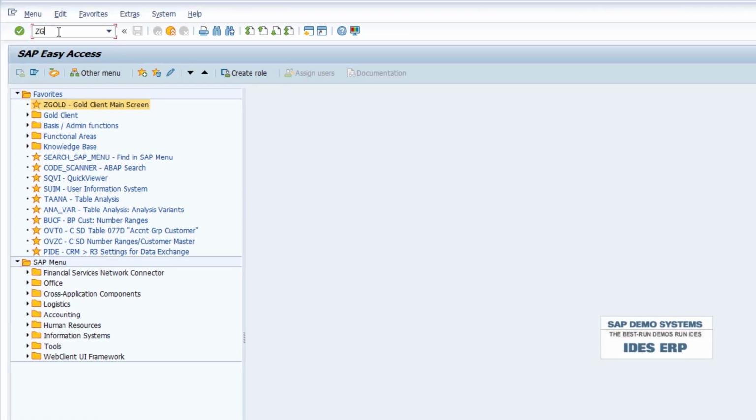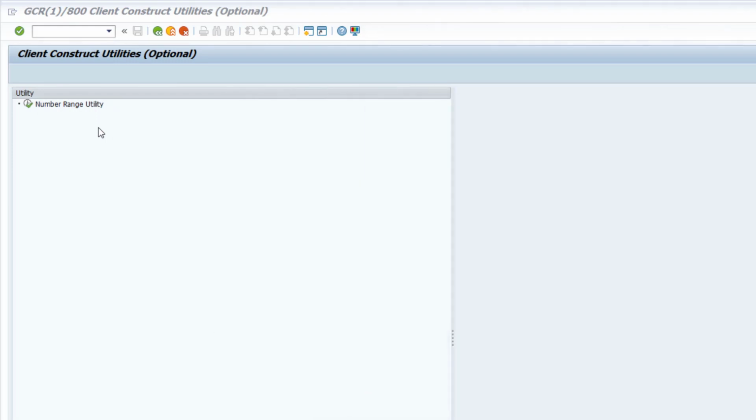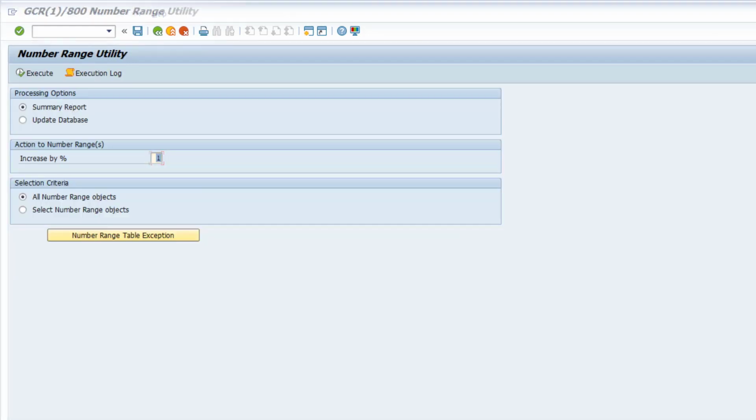Allow me to narrate the steps while executing this program using the Gold Client user interface. Go to T-code ZGOLD, Z-G-O-L-D. From the Gold Client dashboard, select either of the post-process buttons as the program is contained within both. On the next screen, select the number range utility executable. Notice the selection screen requires only minimal inputs.